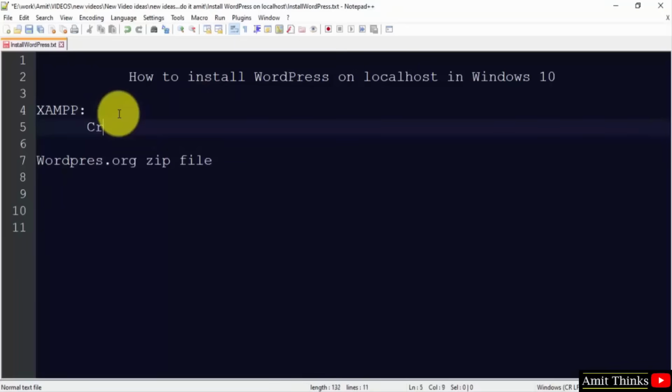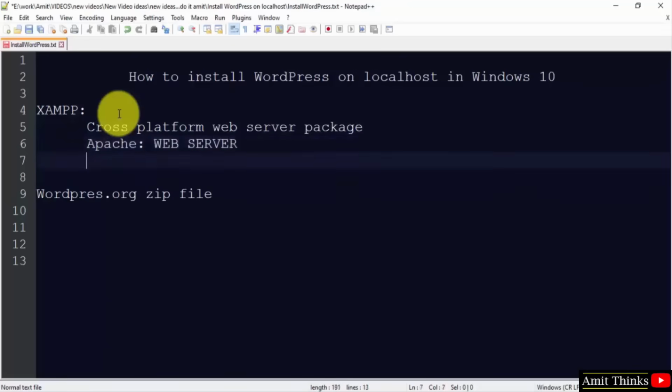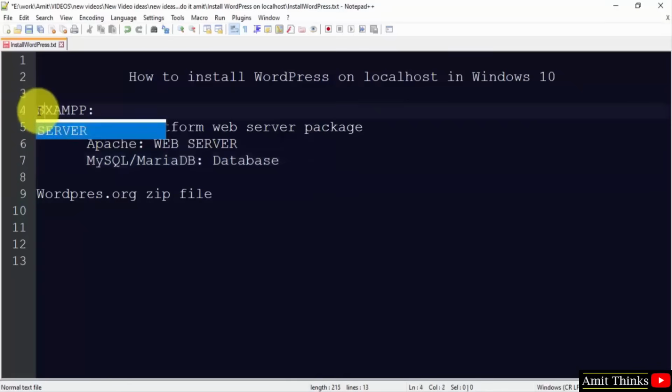XAMPP, what is XAMPP? It is a cross-platform web server package. It has the Apache web server. This will be our web server. For database, we'll be using MySQL or MariaDB, which comes under XAMPP. So now let's first install XAMPP.